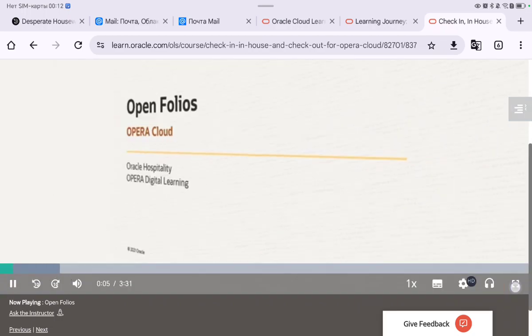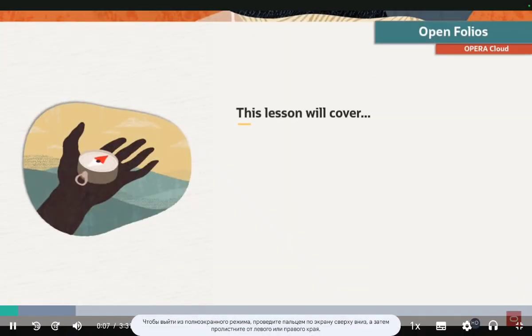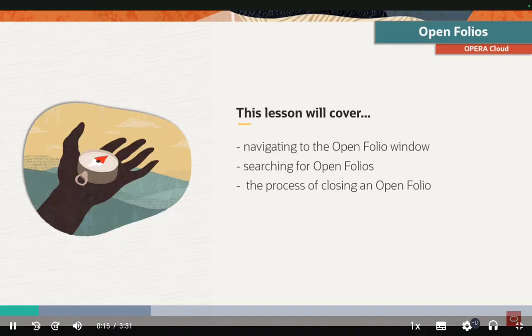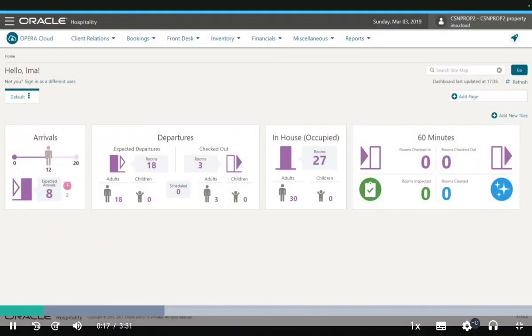Open Folios. This lesson will cover navigating to the Open Folio window, searching for open folios, and the process of closing an open folio. The Open Folios feature in Opera Cloud enables you to check a guest out and leave the folio open for any additional charges that will be charged to the guest. You can use Open Folios for guests who are unable to settle their outstanding balance with the method of payment they provided. Let's navigate to the Open Folios window.